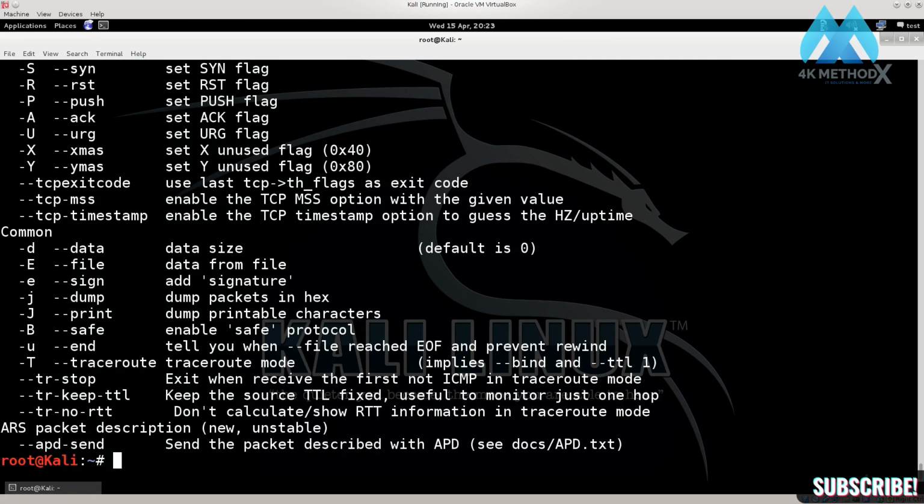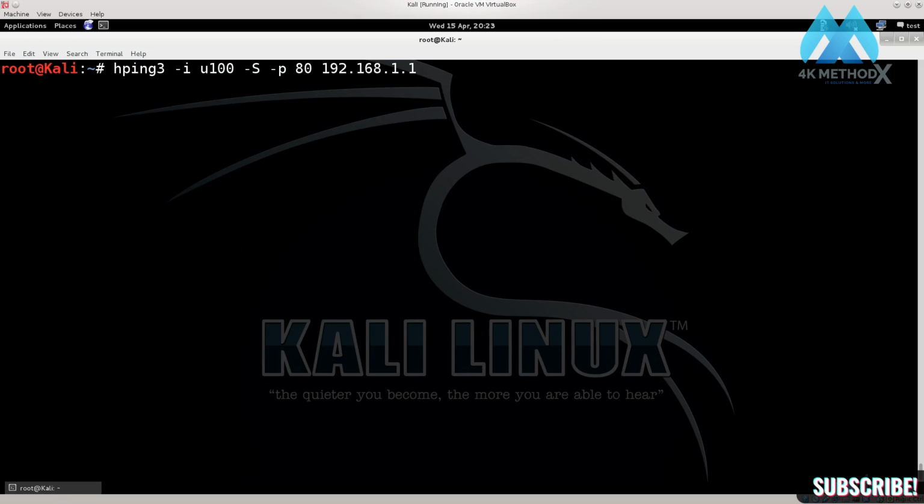But if we just go down below, clear the screen, and there we go. So hping. Here is the time interval. Here is the SYN flag. And here you can even tune the port.